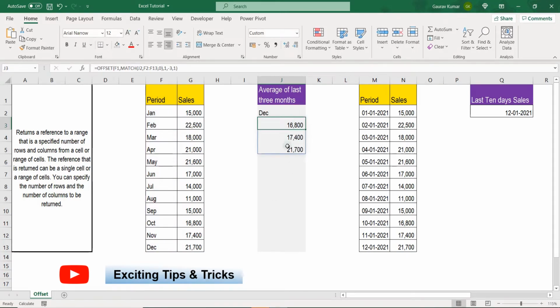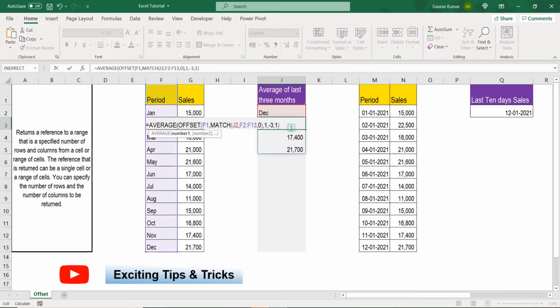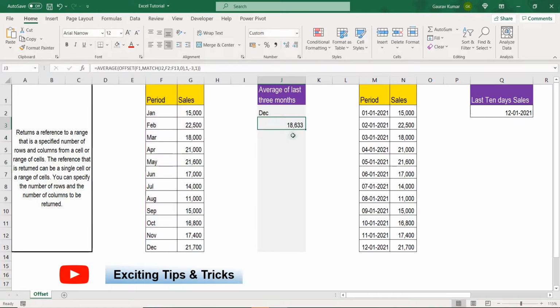It will spill all the values in three different cells. But here I can use an aggregate function, that is AVERAGE. Let's close the parenthesis. This is the average. Let's see. If I select December as a criteria, the last 3 month average is 18,633. So it is reconciling. Now if I change this to June, my average is 19,867. You can see here my average is 19,867. So this way we can use OFFSET whenever you want to aggregate anything based on specific criteria, so we can dynamically aggregate any specific range.